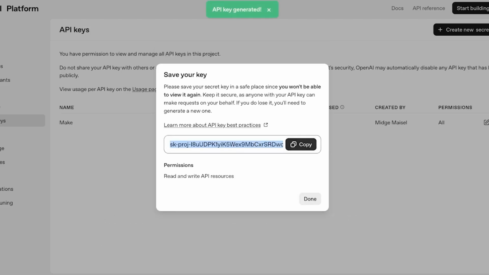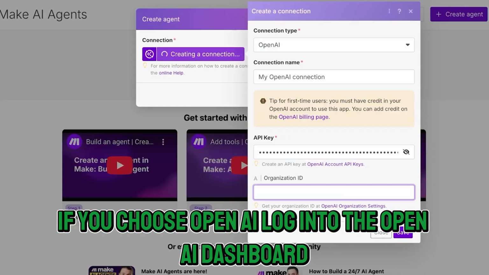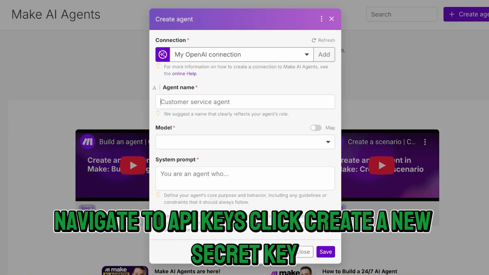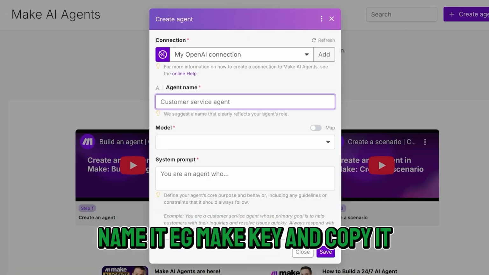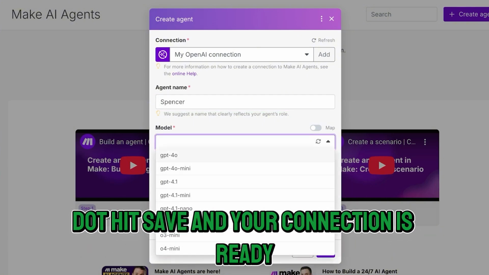For example, if you choose OpenAI, log into the OpenAI dashboard. Navigate to API keys. Click Create a new secret key. Name it e.g. Make Key, and copy it. Paste the key back into Make.com. Hit Save, and your connection is ready.